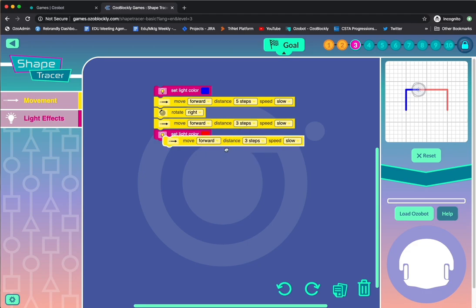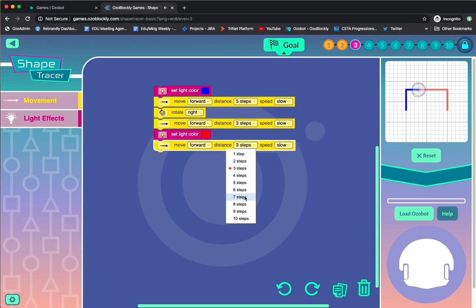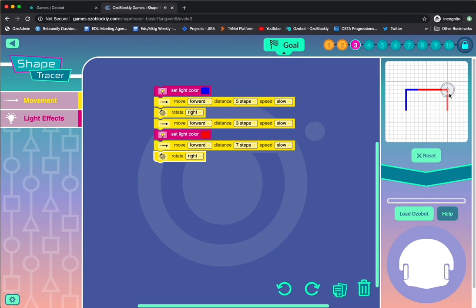So I'm going to duplicate this button again. I'll change this to 7 steps. And let's try it and see. Let's see if I get all the way over to the edge. Amazing, I did. So we have one more rotate and then one more segment to travel. So I'm going to have my bot rotate one more time. And it's going to rotate right. And then it needs to travel this last segment.